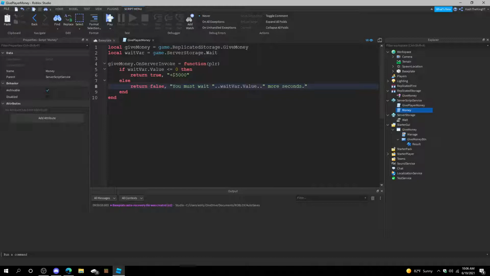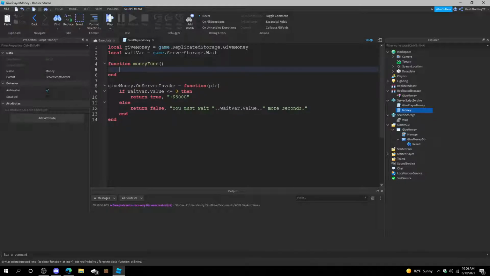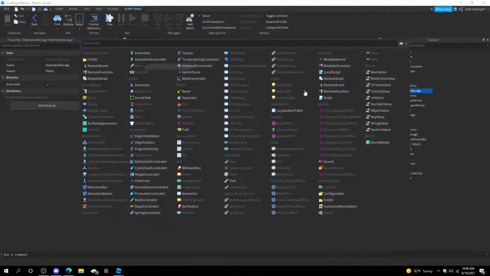Okay, now we're finished with this basically, but instead of this we actually have to have the money function. So up here we'll add a function, call it money function equals this, and then we'll have the player variable, and right here we'll have, also, instead of return true.